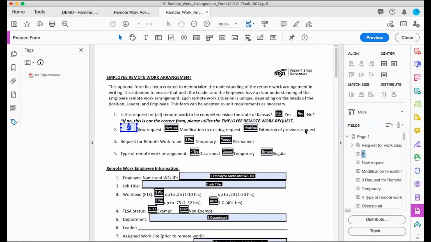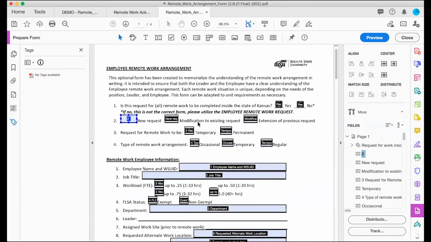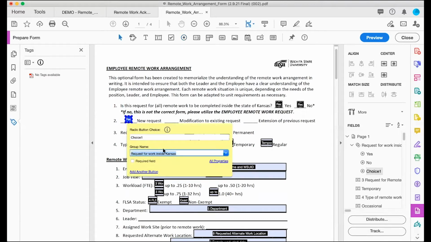Now we're going to continue down. New request, modification to existing request, or extension of previous request. So this is the nature of the request being made. And again, this is 3 radio buttons. So let's go ahead and delete out these boxes, like so. Grab our radio button. Drop it there. And we're going to call this type of request.